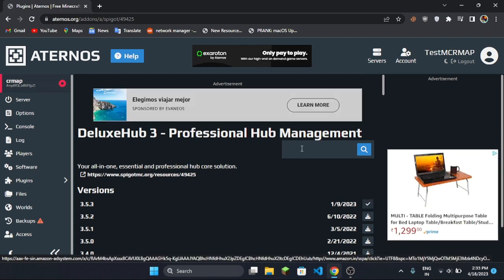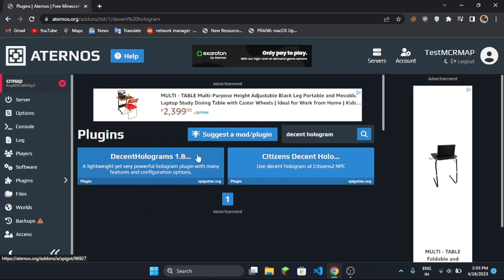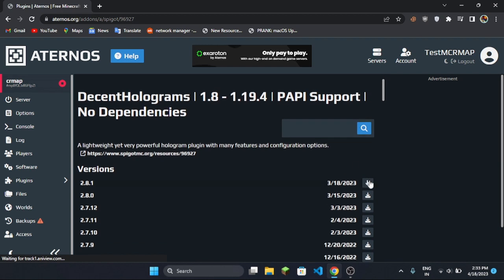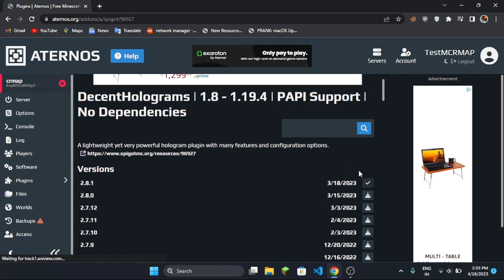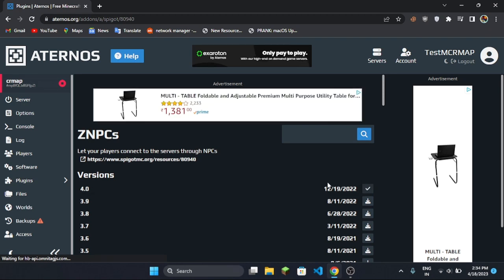Now we need a plugin which can add holograms. I'm going to use DecentHolograms, because it has more features than HolographicDisplays. You'll see the plugin at the top. Click on that and install the latest version that is suitable for your server. Wait, we forgot about NPCs. I'll use ZNPCs for this video, because it's a free plugin. You'll see the plugin at the top. Click on that and install the latest version that is suitable for your server. All done, now we can start our server.